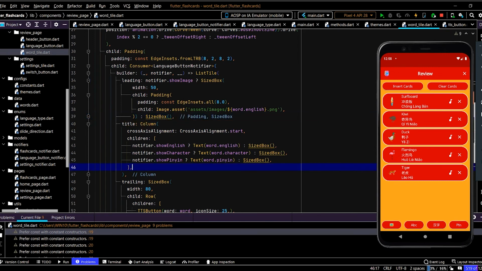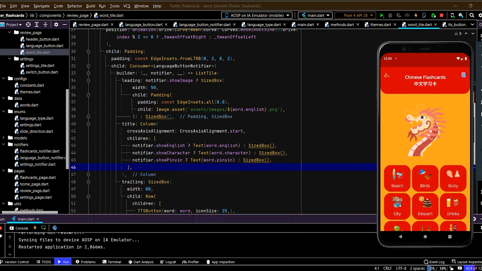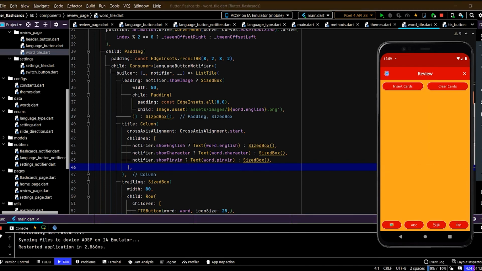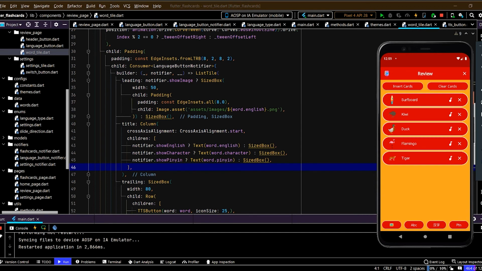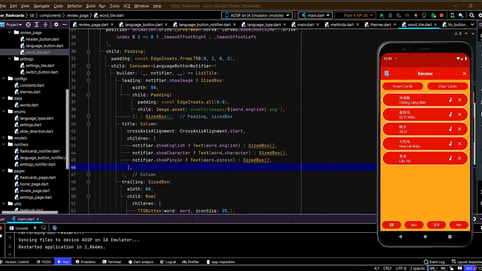Okay, so we've now set up the provider. We'll update the variables and then also listen for the changes. So let's give this a go. Insert cards. Okay, so we've just got the English. Let's add the characters. Cool, let's add the pinyin. Awesome, let's hide the image and the English. All right, awesome. So we can update these really easily.